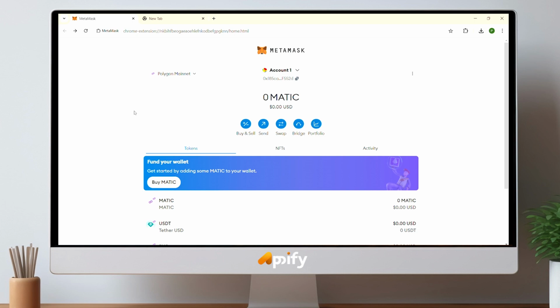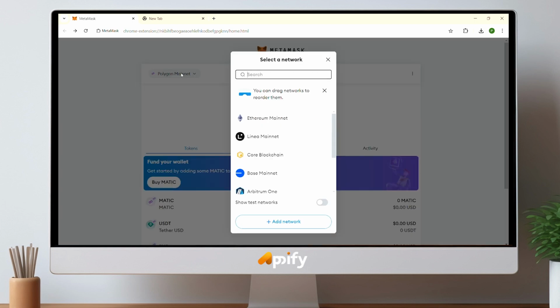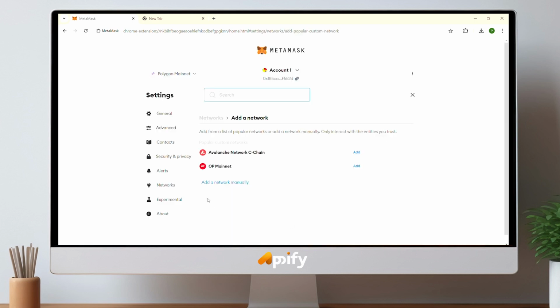So firstly, you need to add the Core network. In order to add the Core network, you just have to look on the top left hand side. There will be a drop down box or icon. You just have to click on that and a pop-up box will appear. At the bottom of the pop-up box, there will be add network. You just have to click on that, and the add network section will appear right in front of you. And at the bottom of the network section, there will be add a network manually.